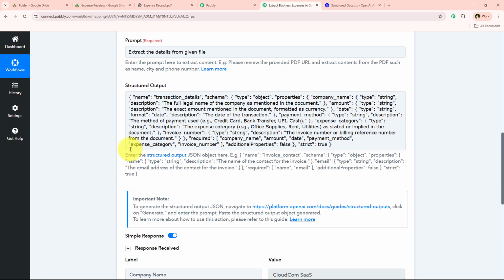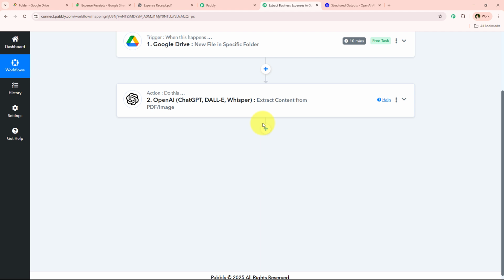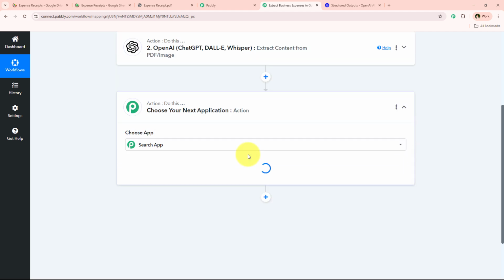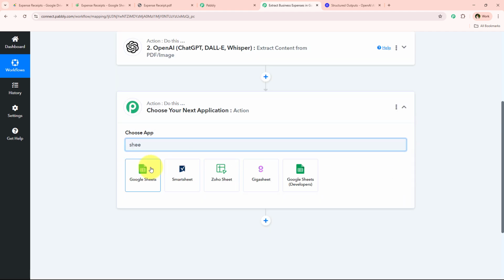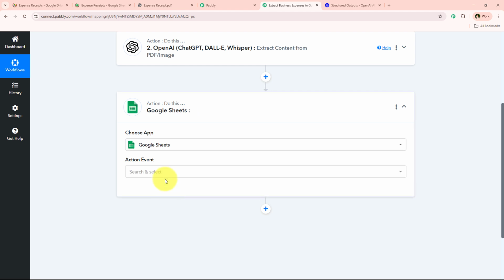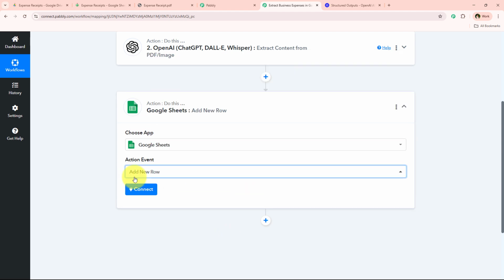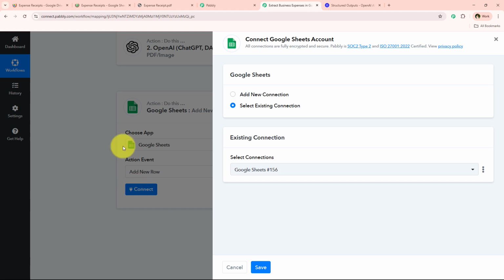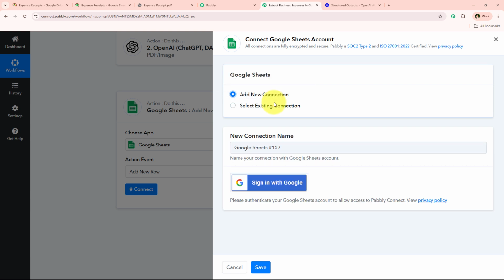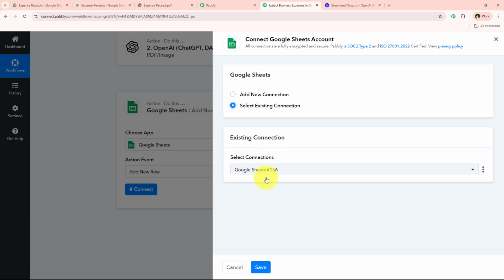So yes, with this we have successfully completed step 2, and I'm going to add these details into a Google Sheet. For that, I'm going to select the action application as Google Sheets, and now for the action event, I'm simply going to select add a new row and click on this connect. Now it is asking me for the connection once again. So if you want to connect your Google Sheets, you can go towards this add a new connection, and like we did with our Google Drive, you have to do the same and go towards this sign in with Google. I've already connected my Google Sheet, so I'm simply going to click on this select existing connection and then save.